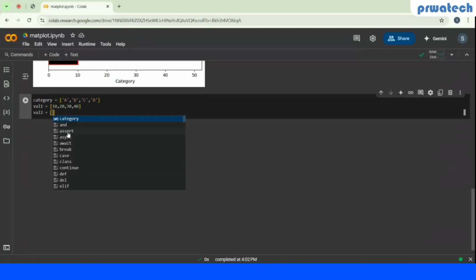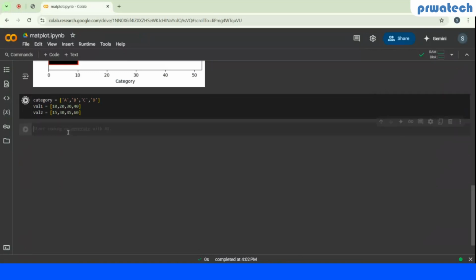Here I will be plotting some other data. When we have to use the stacked bar chart, one column is categorical data and the other column has numerical data. So here I'll put 15, 30, 45 and 60. I have defined this. I want to plot this information one over the other. For that purpose, we will be using stacked bar chart. Okay, so let's mention this.